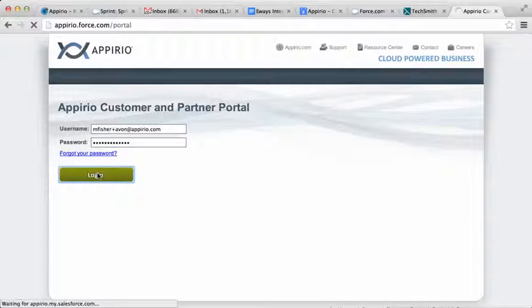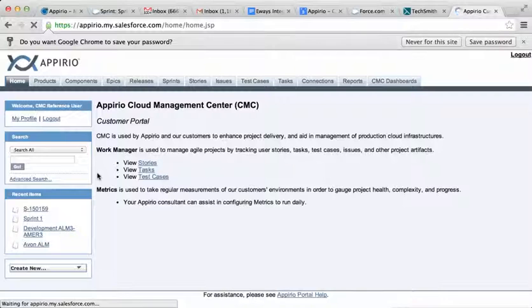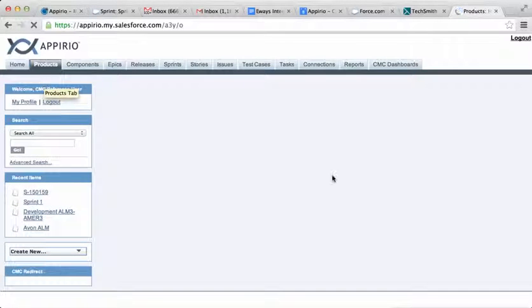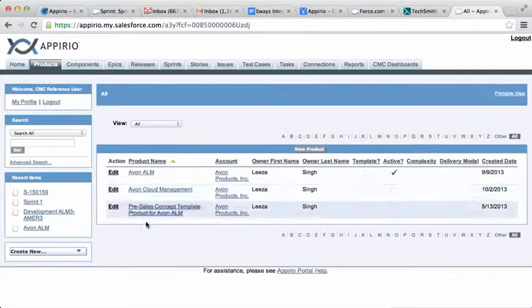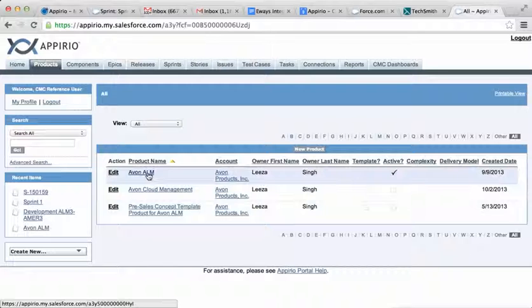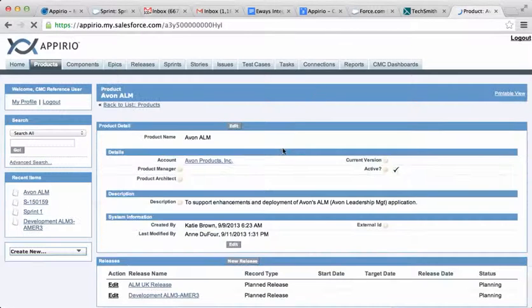You can log in. Now, we're trying to make this easy and simple, so I'm going to give you a rundown and then a way to do the shortcut and how to get there. CMC is a tool that's really more for developer management of features and things. If you click on the All and click Go, here are the products that you will see. In our case, we want you to look at the Avon ALM.